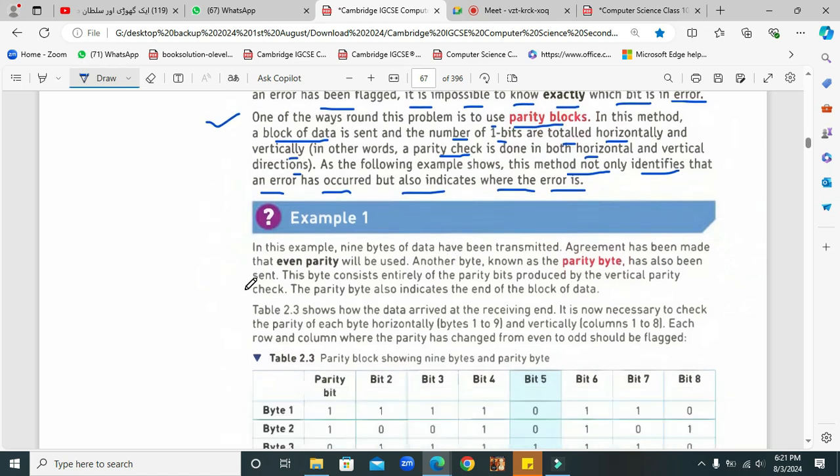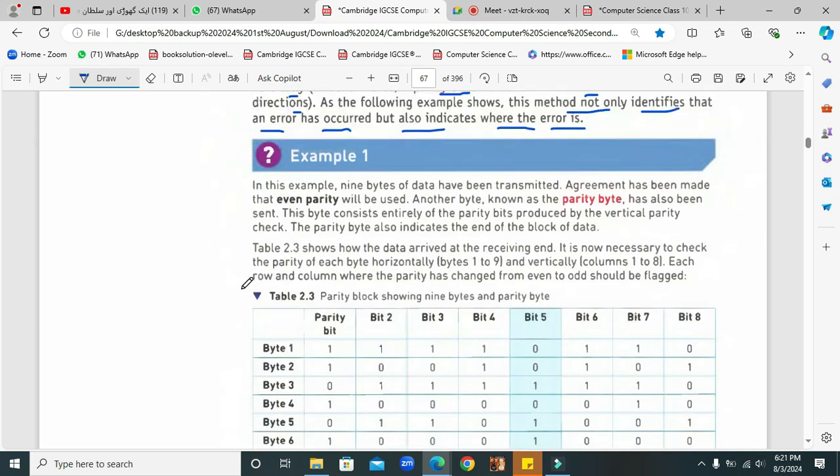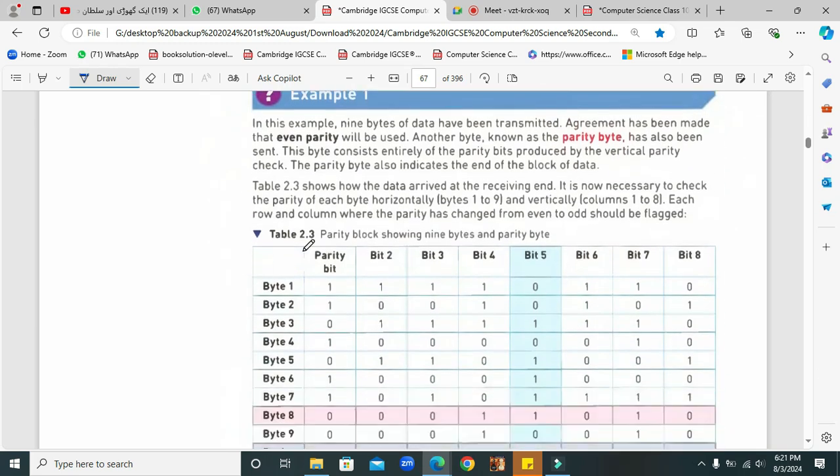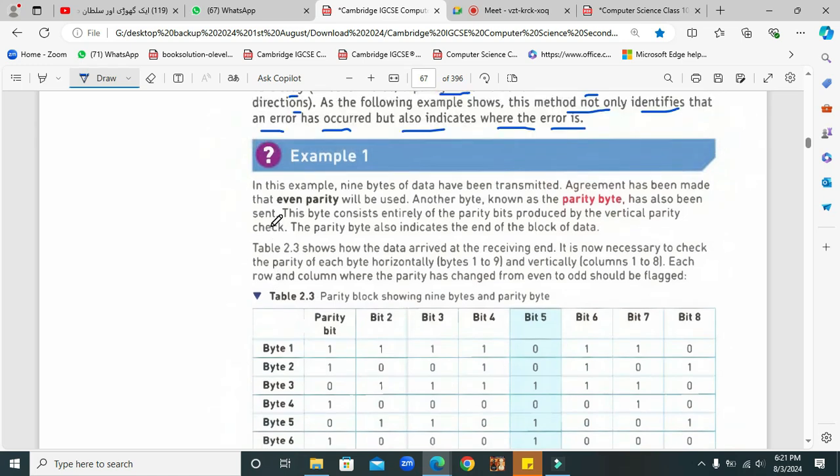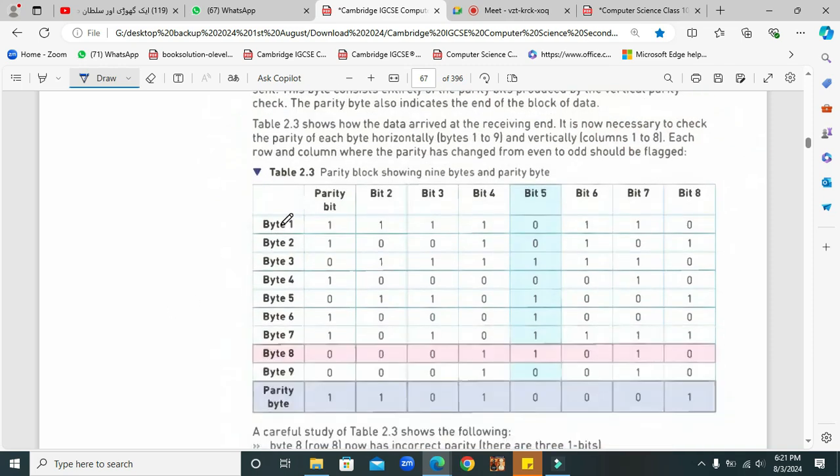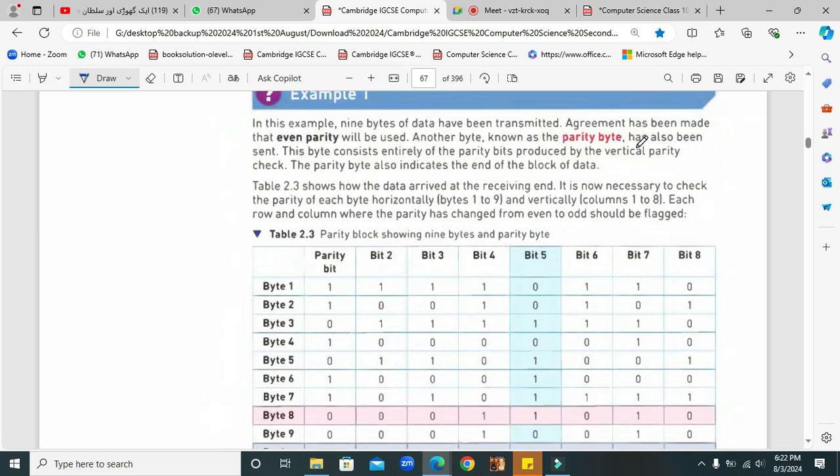Now let's check in this example how to apply this parity block to identify the error. In this example, 9 bytes of data have been transmitted. So we have the 9 bytes over here: 1 byte, 2, 3, 4, 5, 6, 7, 8, 9, and then a parity byte has also been added over here. Okay, now an agreement has been made that even parity will be used.